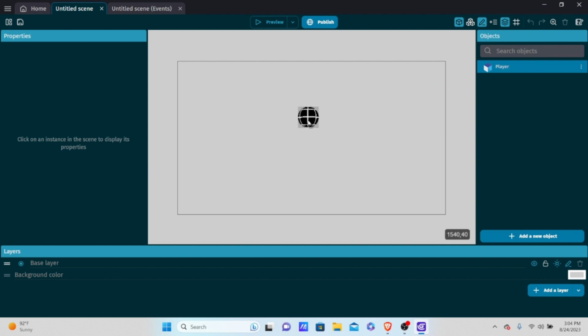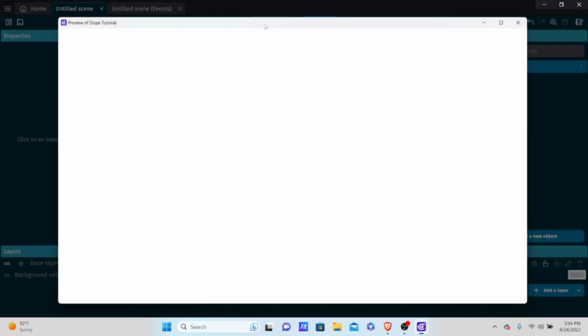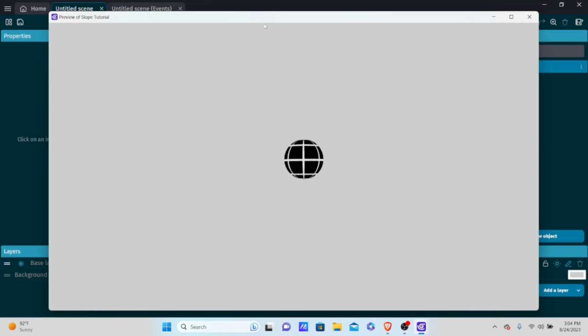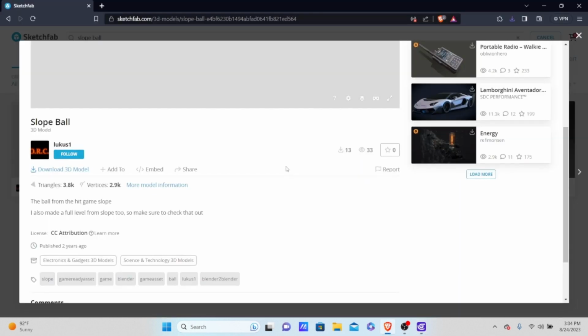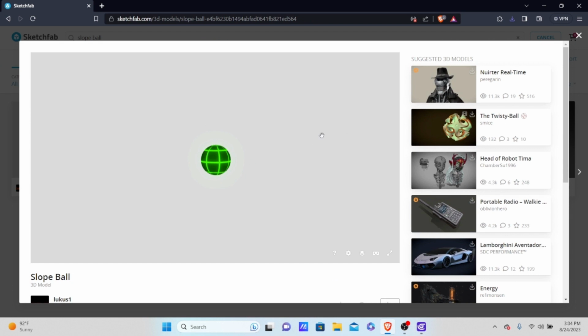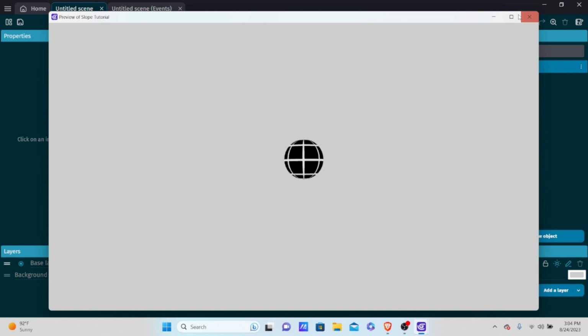As you can see, there's a problem already here. The problem is, if I preview this, as you can see here, it's black and white. But if I look on Sketchfab, which is where we got it from, it clearly has green on the model. So how do we get that green? Because the slope ball is green. How do we actually make it look green?